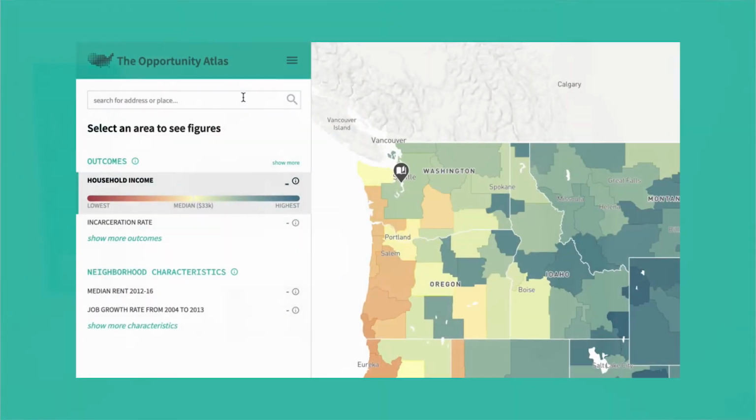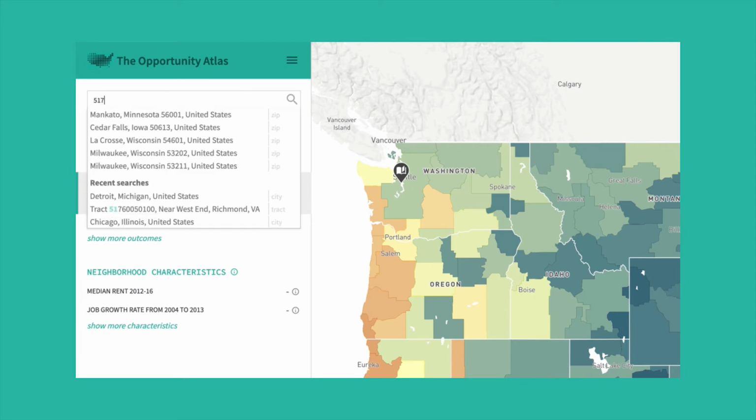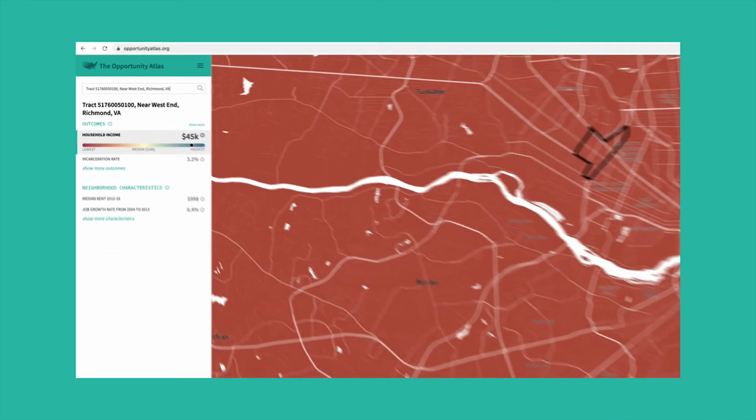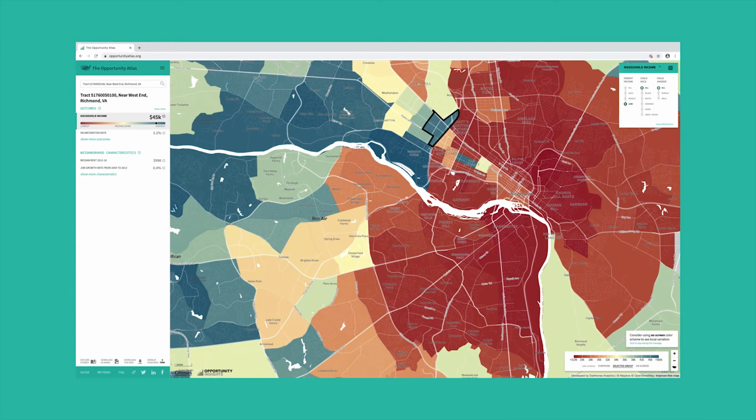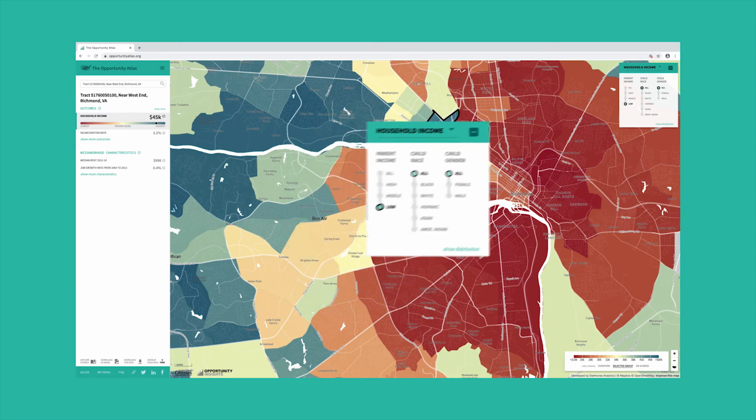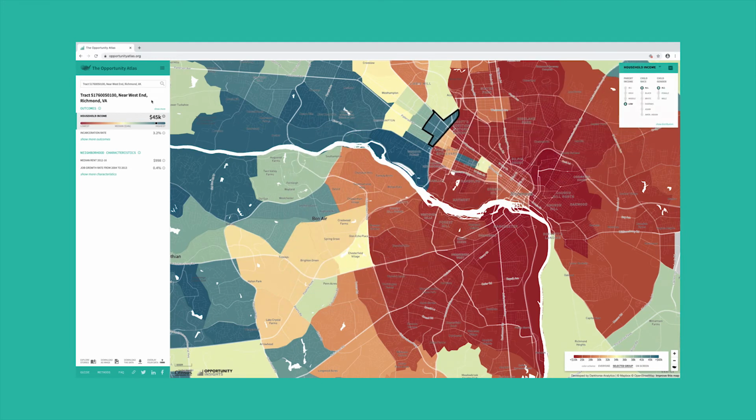Type in Census Tract 517-600-50100, which is the near West End neighborhood in Richmond, Virginia. Now, because parental income is set to low, we know that these children grew up in low-income families, which, if you recall, means their parents earned about $27,000 per year. But how did these children do as adults?